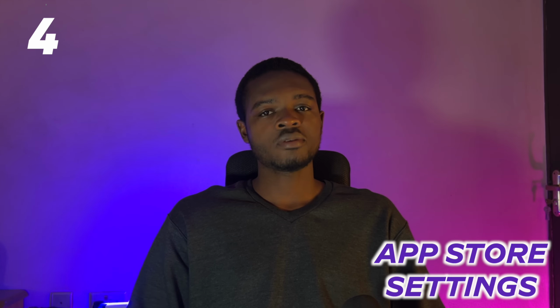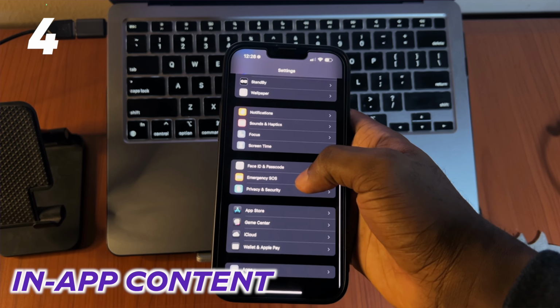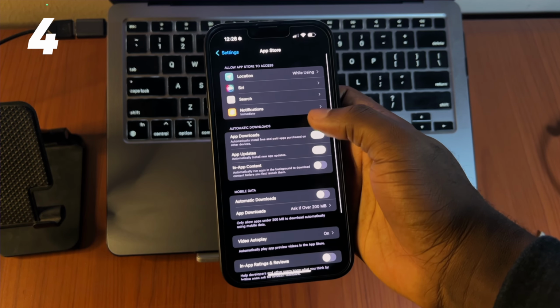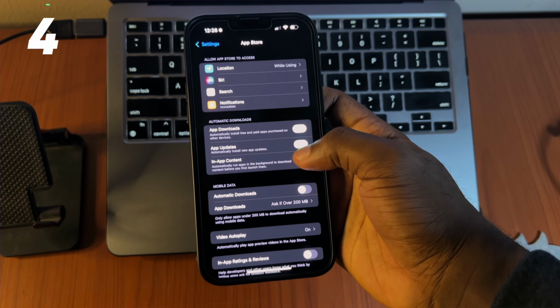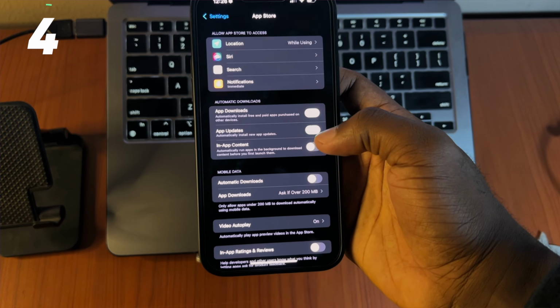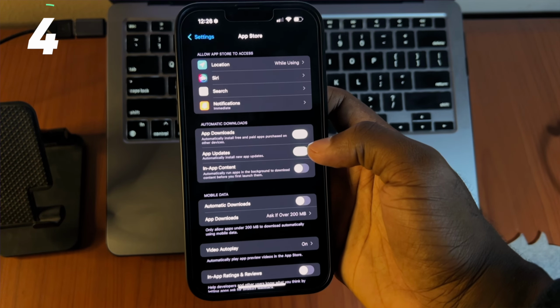I do that. In the App Store settings, you want to prevent in-app content from constantly loading. That's very similar to background app refresh in this case, but kind of unnecessary.